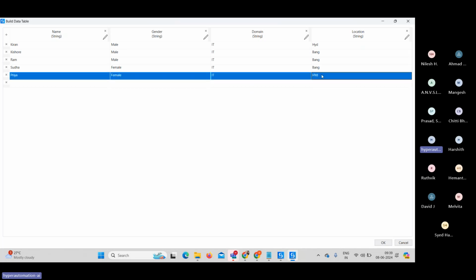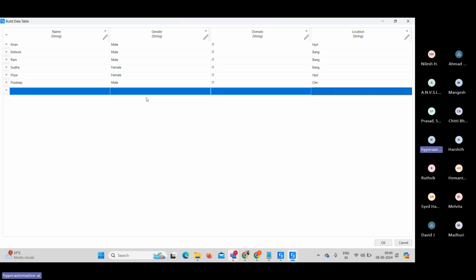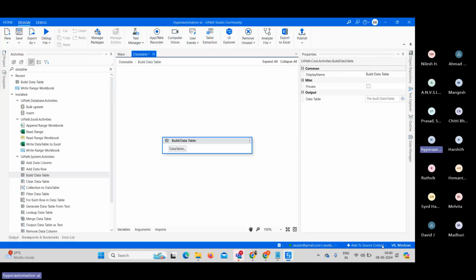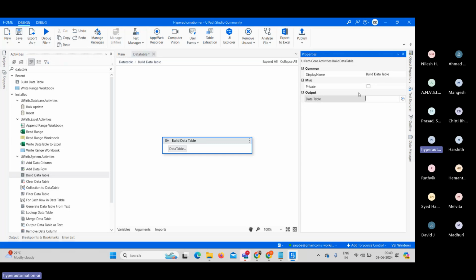Let's create a small last row. We have a male, IT, let's say he's from Chennai. This was the data I wanted to go with. How many rows do we have? We have 1, 2, 3, 4, 5, and 6. How many columns do we have? We have 1, 2, 3, and 4. The index starts from 0, 1, 2, and 3. Now I have created a data table with the schema.